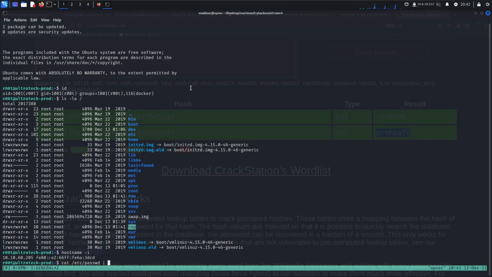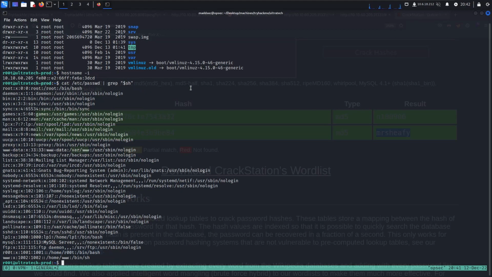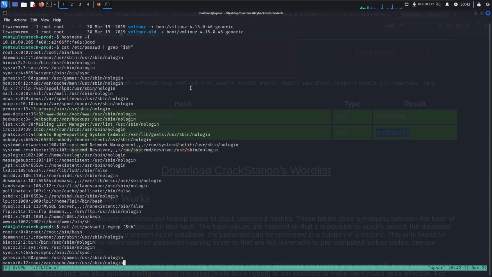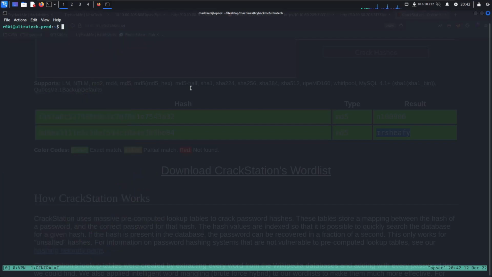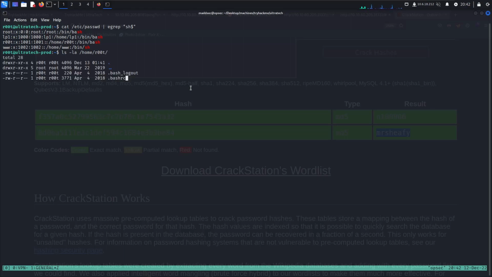Let me enumerate how many users are here. Grep sage. I don't know, like, oh right, sorry. Here. So we have root, lp1, root and www. Okay, so that admin account actually does not exist. And let me check that directory. Home root, we don't have anything interesting in there.